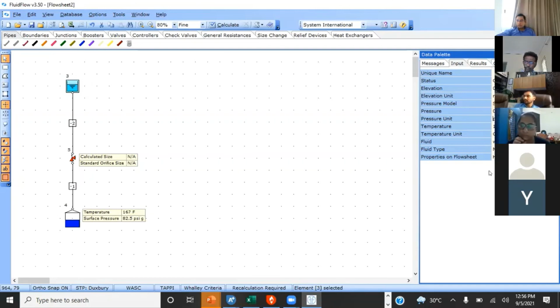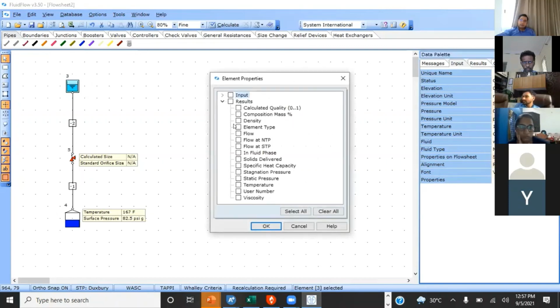Properties on flow sheet, again make it show. Alignment right. And properties. So I would be interested in pressure and the temperature. This property is okay. Pressure is input and temperature is output result. So you can select temperature from result first. Temperature. Yeah, result temperature.